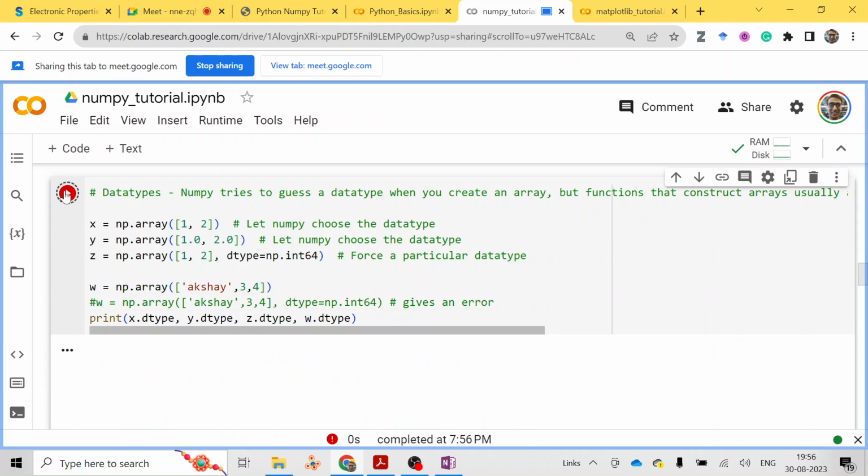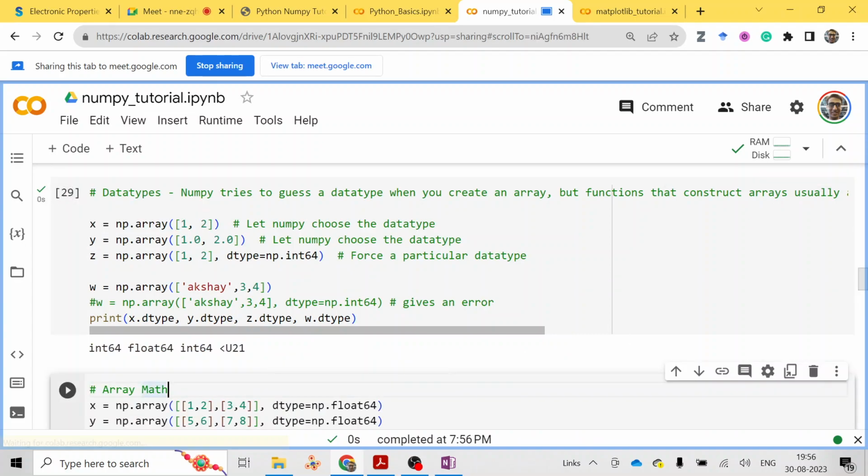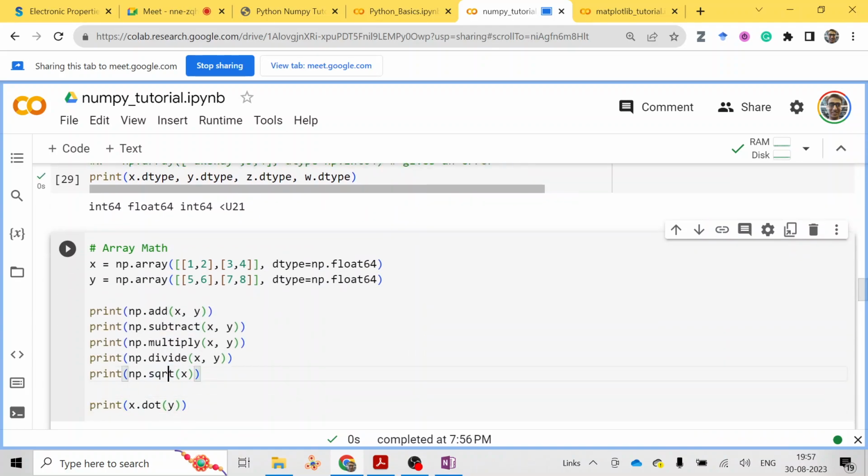Alright, so this is about data type. Let's come to array math, mathematics with these arrays. So let's say I have a NumPy array. I have written some data type float. So this is what happens if you force a data type.